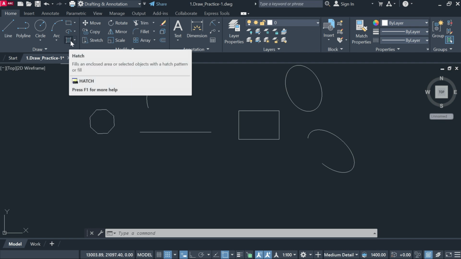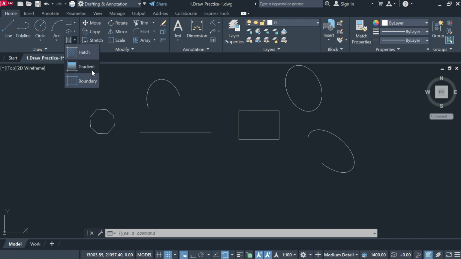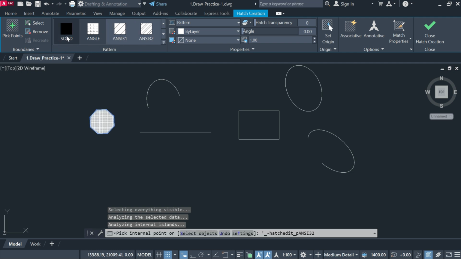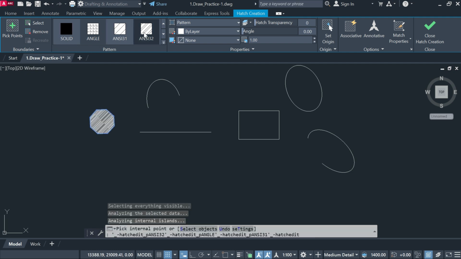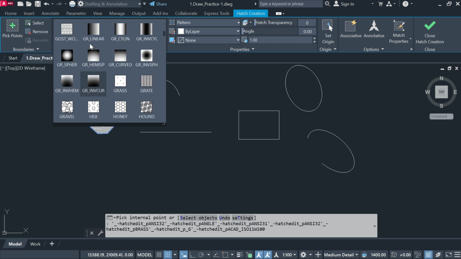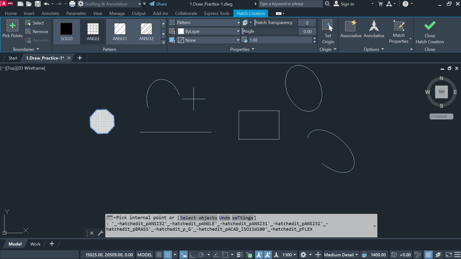Now another thing is the Hatch. Hatch, Gradient and Boundary, the three things are here. So I'm telling about the Hatch. Just click once here and then come here. Yes, see, the panel is open here. Whatever design you want, as you like, you can see so many designs are here. As you like, you can use it.